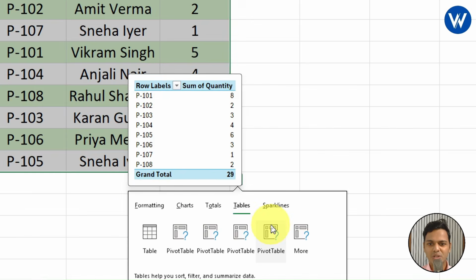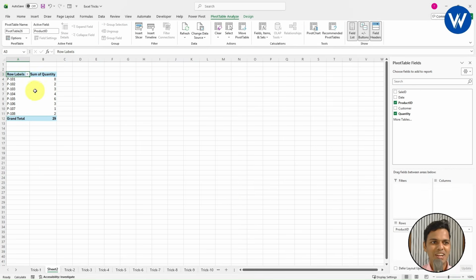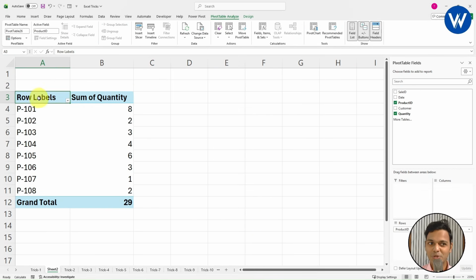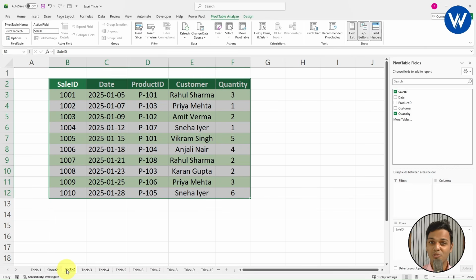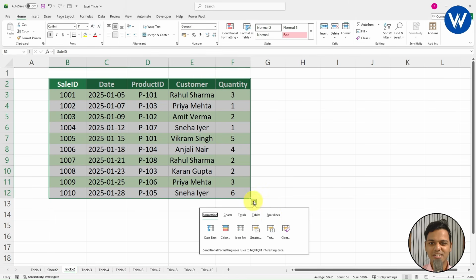So what you can do is you can simply click on this option, and once you click, the pivot table will be created. At the right hand side you can see the pivot table field. So this is how with the help of quick analysis you can save your time. Let's suppose if you want according to sales ID, simply you need to drag and drop. So guys, this is the power of using the quick analysis. I hope it is clear.